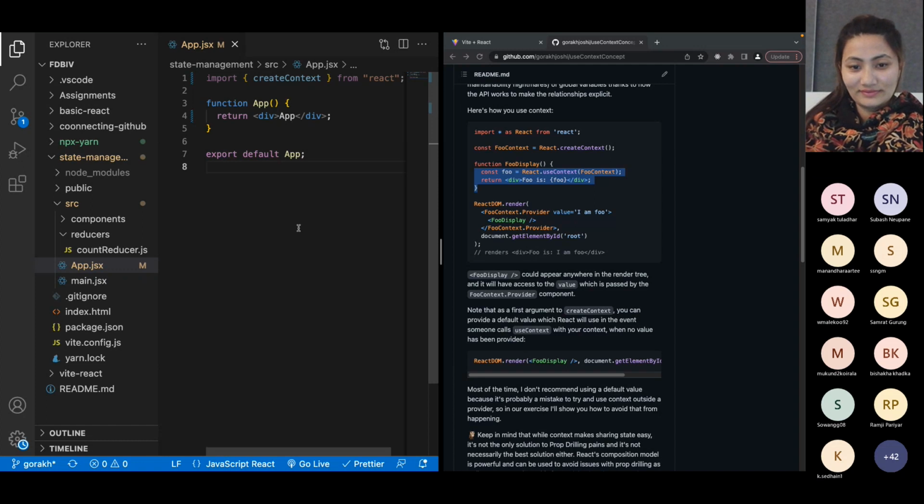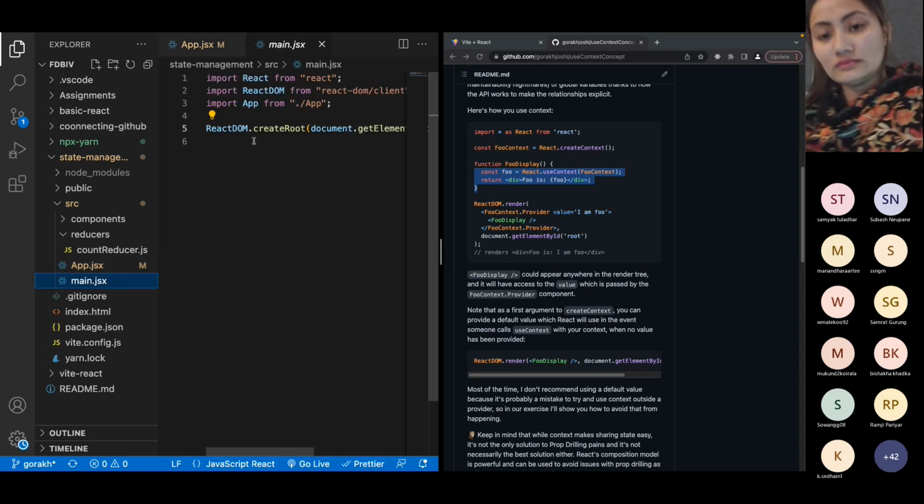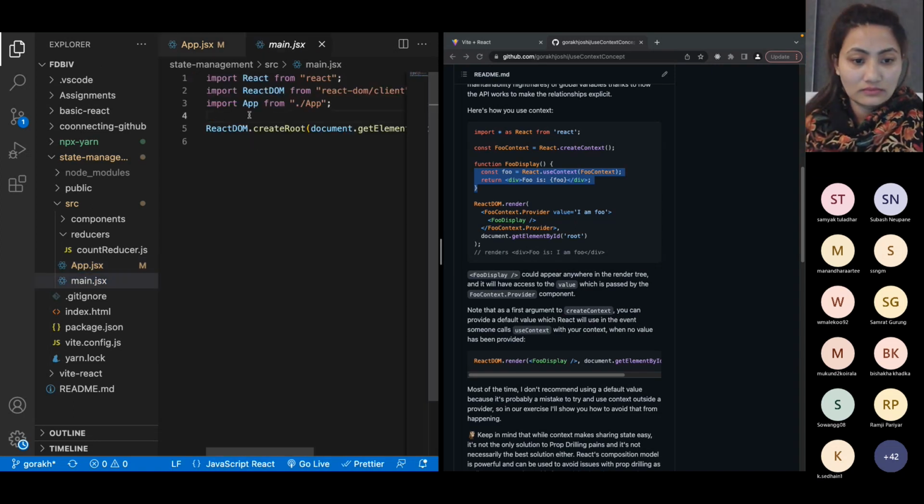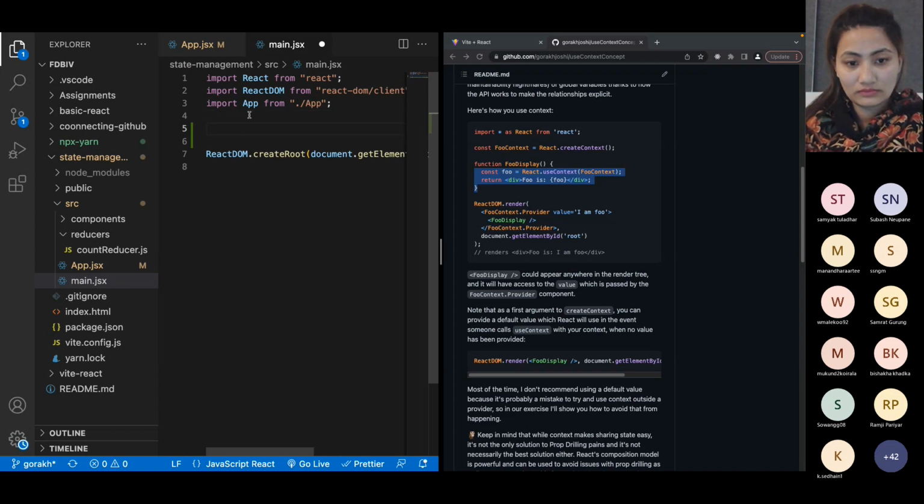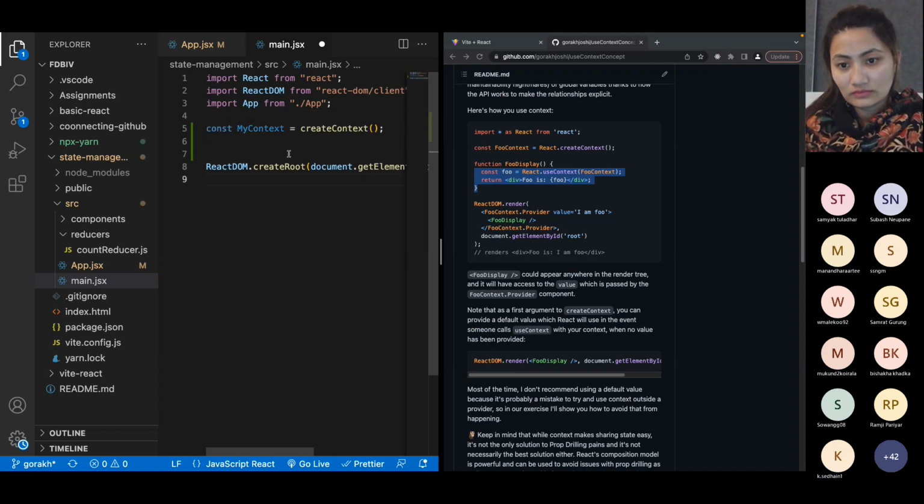Main.tsx. Which one? Main.tsx. Yeah, main.jsx. No tsx, okay? tsx is slightly different thing. Yeah, that we'll see later. Main.jsx. This is the first file. Then since this is the global, let me create a context here instead of doing it here, right? Let's create a context here.